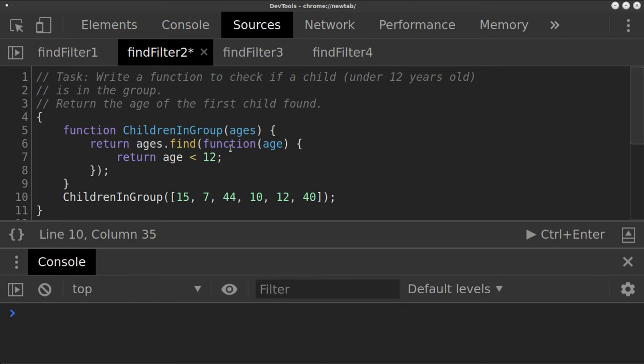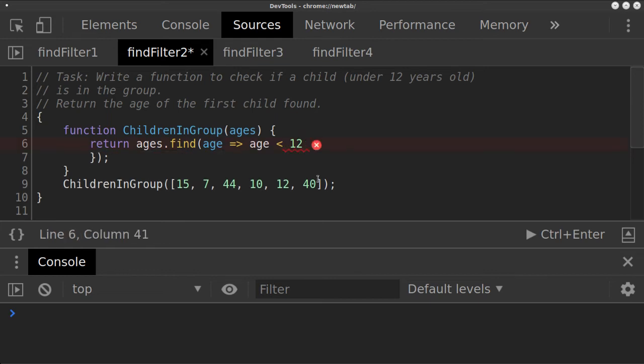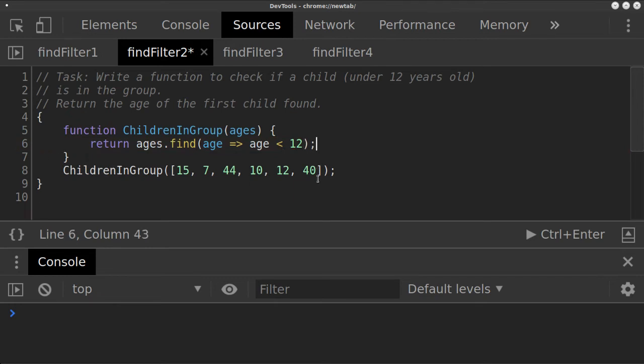How do I write this a little bit simpler using an arrow function? So you do age equals right arrow. Yeah, age arrow, into the function age again. Less than 12. And semicolon. We need to get rid of that. Oh yeah, sorry, correct. Yeah. That's it, right? That's the same thing. Pass in an argument of age, tell it it's a function, an arrow function, and then do age less than 12 as your return statement.